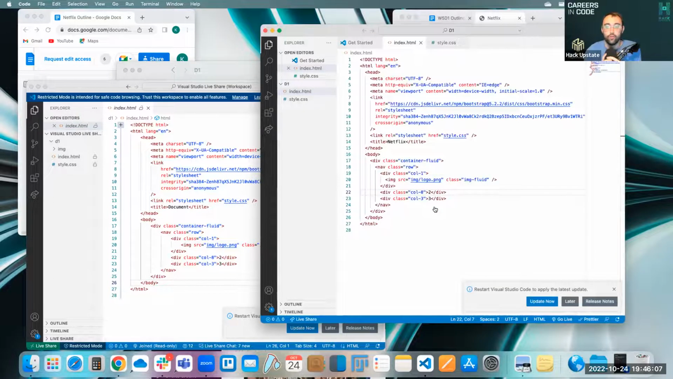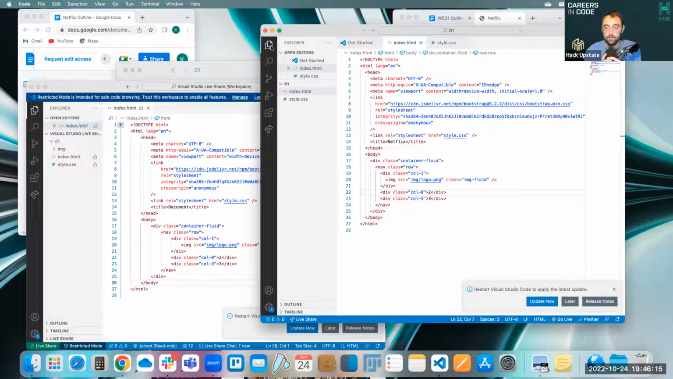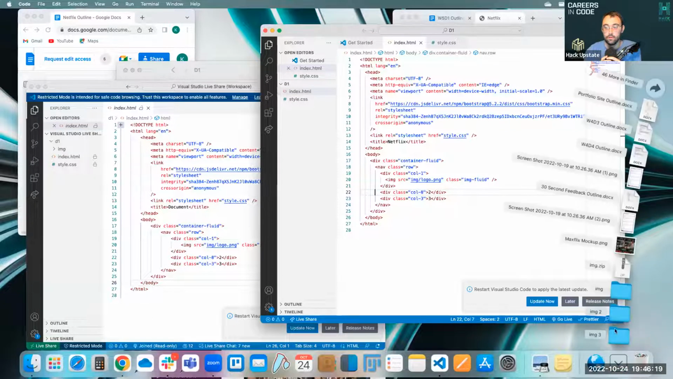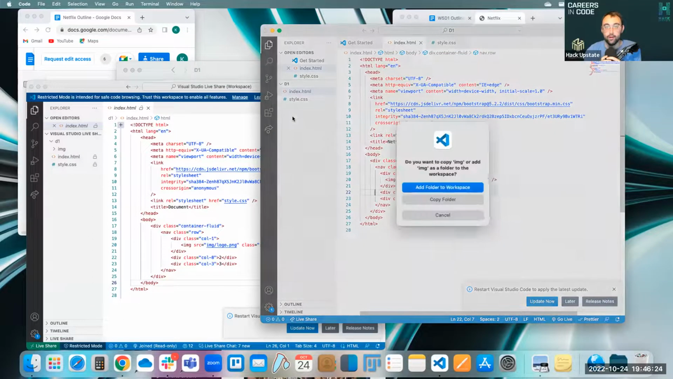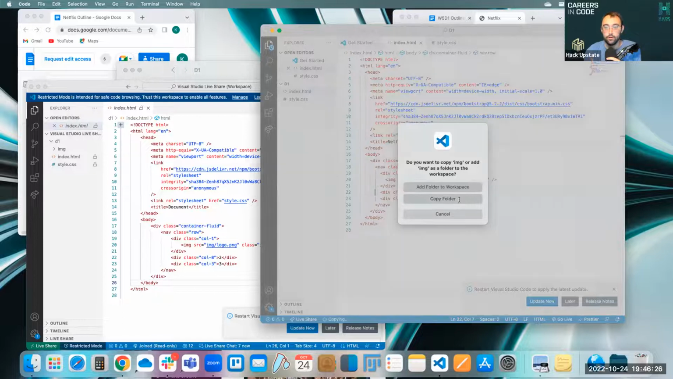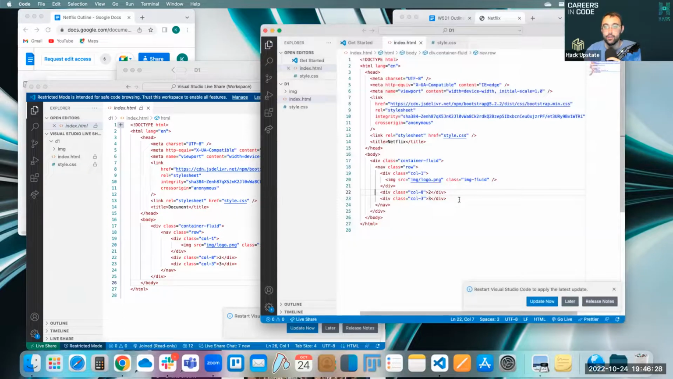Okay, and now we want to grab our images folder and drag it in. So I can just drag it in. Yep. Yeah. And drop it there. And now hit copy folder. Okay. And now you should be good to go. Okay. Thank you. Yeah. Yep. Any other questions?